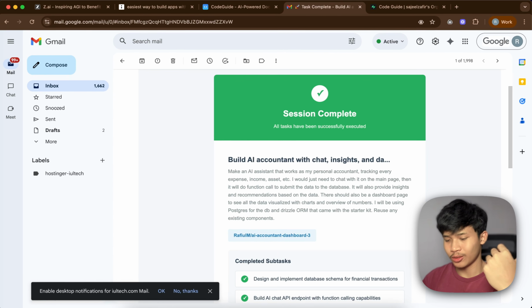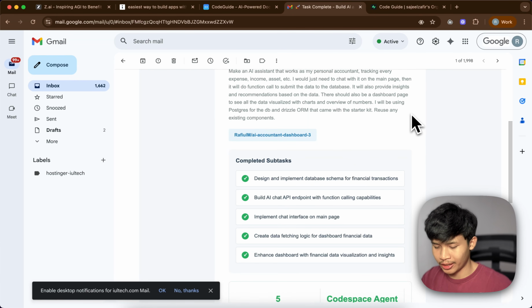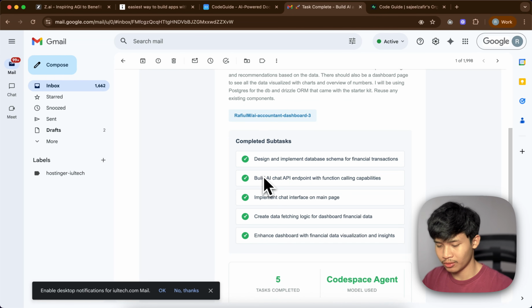I received this notification on my email from Codespace telling me the task is done, and it told me which subtask it has finished.